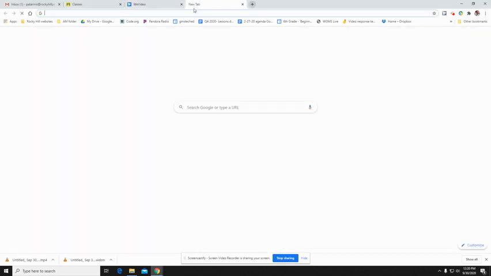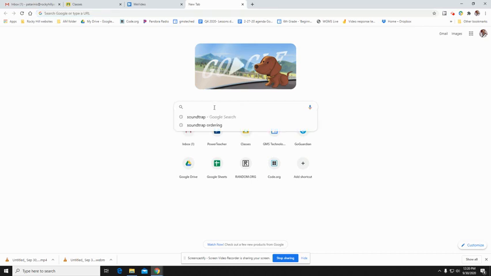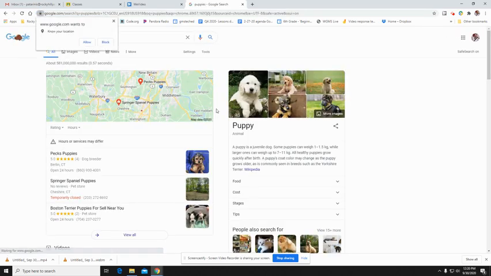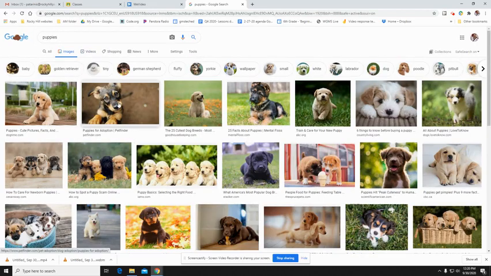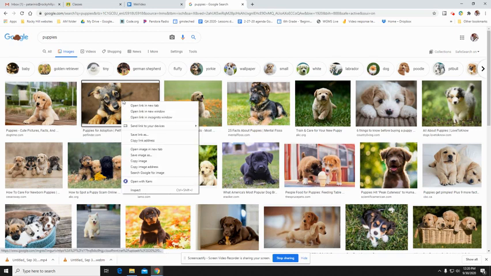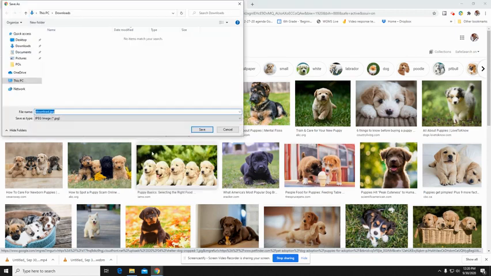You would go and open a new tab, and you could just Google puppies, because who doesn't love puppies? And you probably want to click on images. Oh, look at that cute little dude. Oh my goodness. All right. So when you see a picture like this that you want, if you right click on it and you save image as, and I'm going to save it in my download folders.